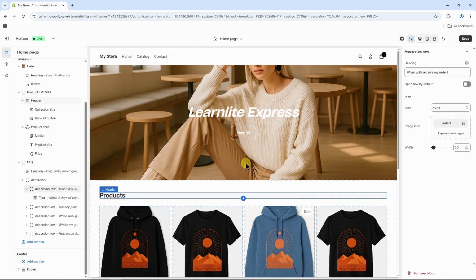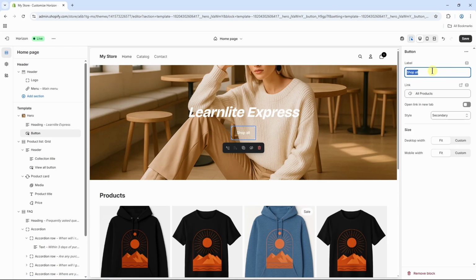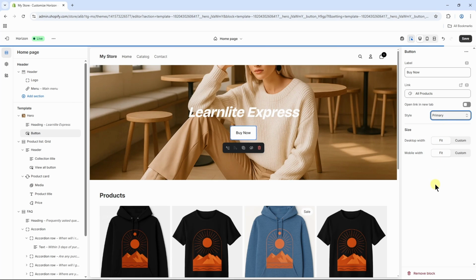Now I have added the FAQ section here. Now let's say I want to change the shop now button. So for that I can just select the button here and you can label the button as you want. So I want to name it to buy now. So I can just type it here, and then I want to change the style of this button. As you can see it is not visible properly. So to change it we just need to change style from here. So I want to switch it to primary, and you can see the button is now properly visible.